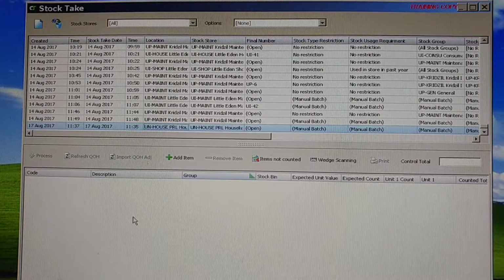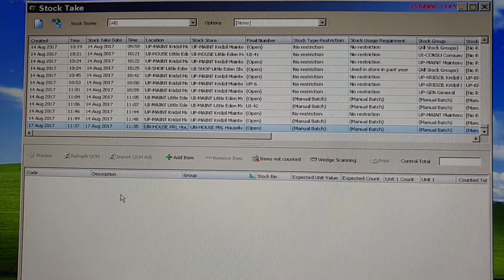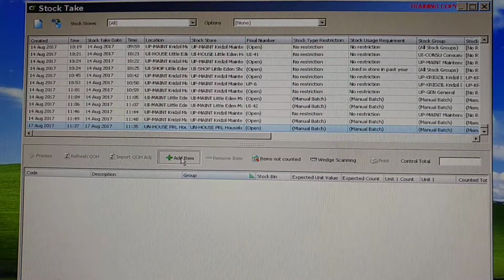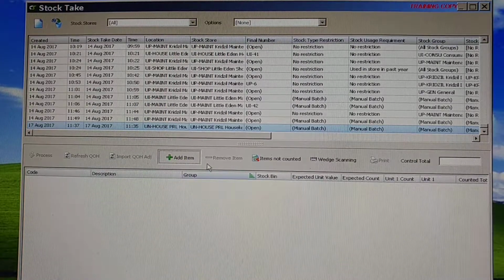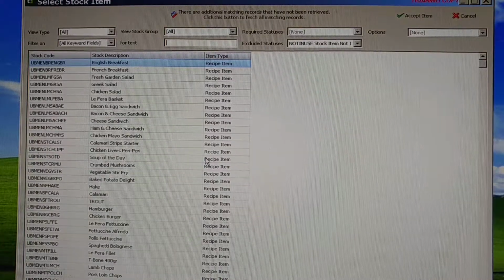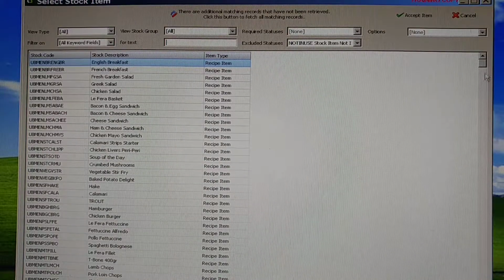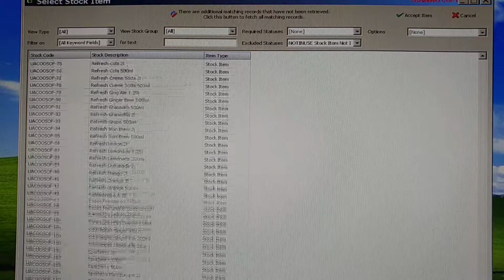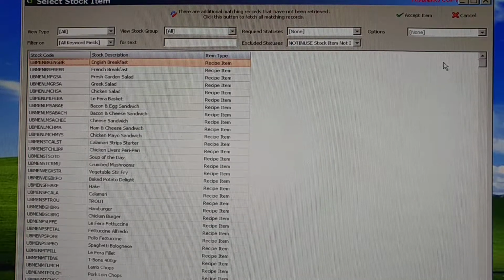Right, so we have a blank screen here. We want to add an item manually. We're going to click on this button here that says Add Item. And it's going to bring up a stock search screen when it's ready. Now, again, this screen brings up every item listed on the system, so it's very overwhelming to look through everything.